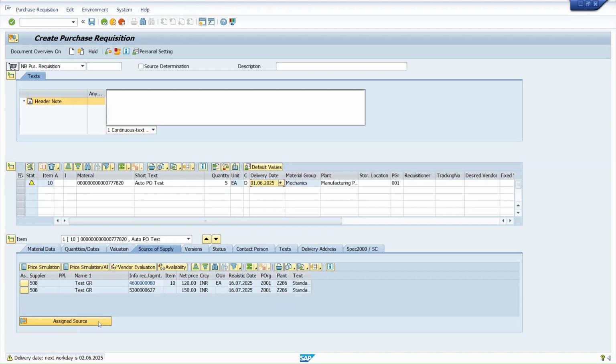Now you can see there are two line items coming. Earlier we assigned the source of supply as info record to this PR line item. Now because we have created a contract also, both these sources of supply are coming. One is the info record and another one is the contract line item. So either we can assign this info record to this PR line item or we can assign this contract also. So let's assign the contract this time.